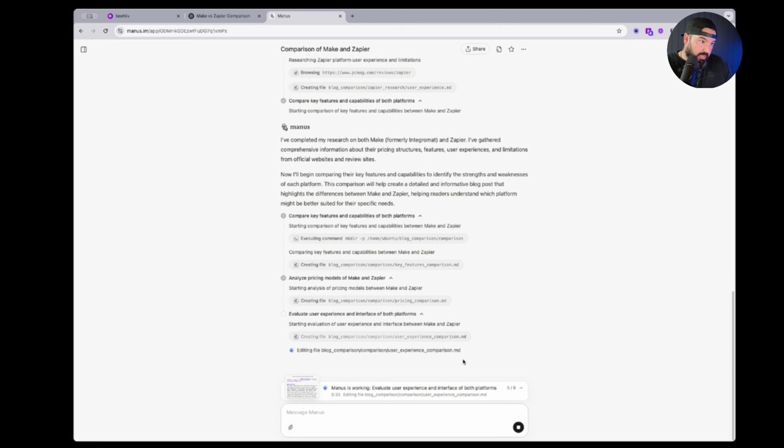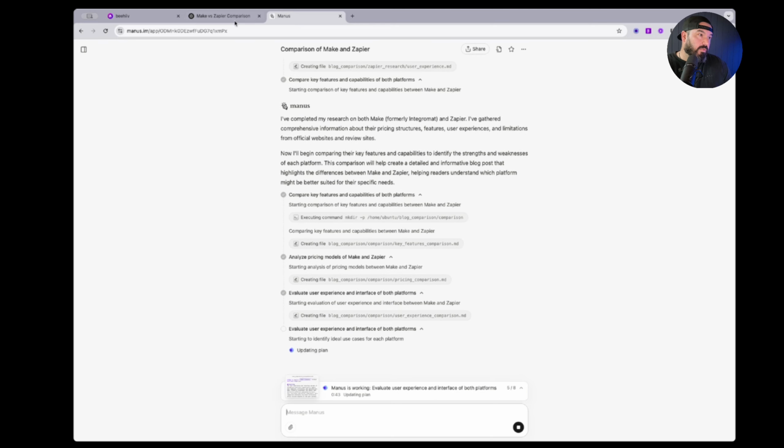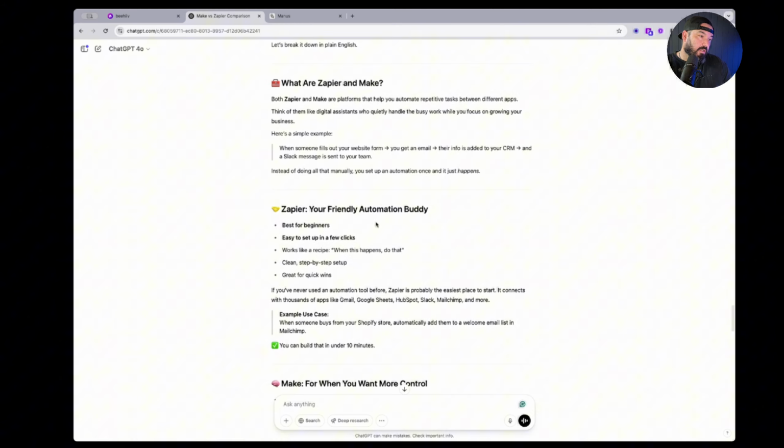Right now, it looks like it has compared key features and capabilities on both platforms. Now it's analyzing the pricing models for Make and Zapier. It's also evaluating the user experience and interface on both platforms. We go back over to chat.